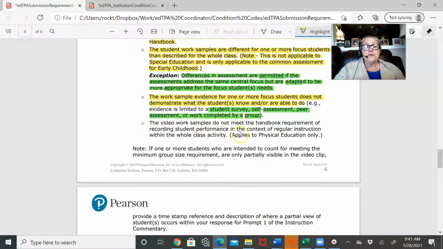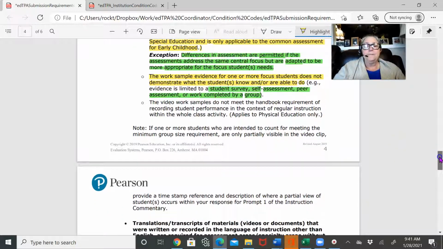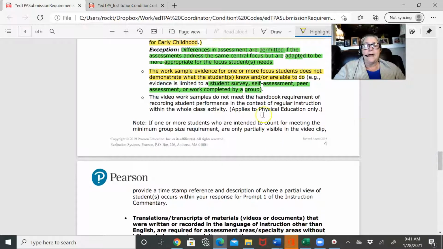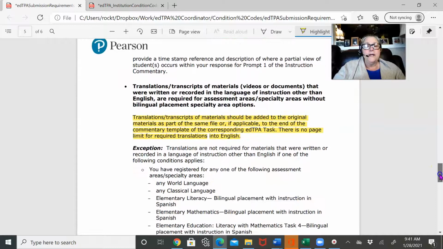Make sure if you do work samples that are videos, that they meet the handbook requirements that are in the back of your handbook, and that applies to physical education. You need to look at physical education if you're there.